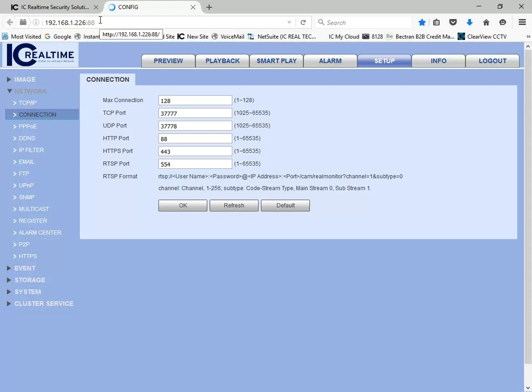So this is really helpful, again, when you're logging into multiple recorders or want to log into a specific recorder when maybe port 80 is being used. The TCP port is used mainly by our phone app and our Smart ICRSS. This is very helpful if we've set up our device to be viewed remotely.